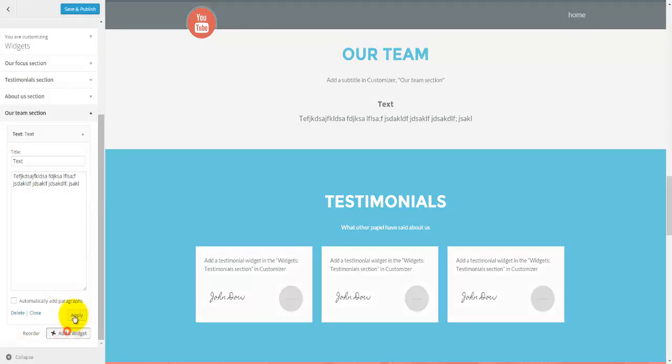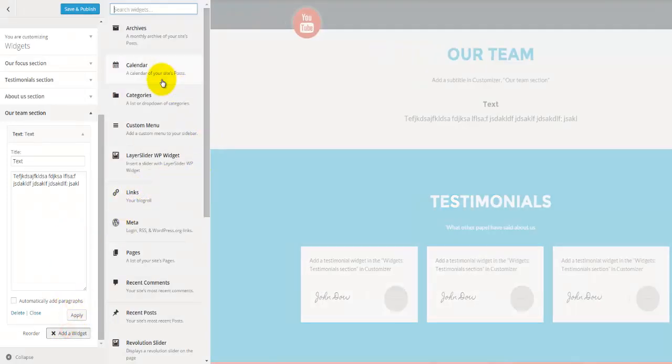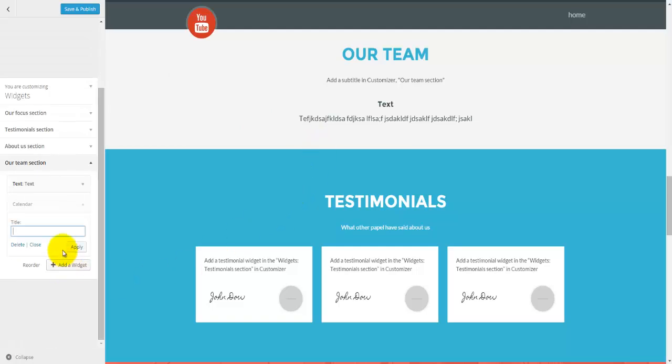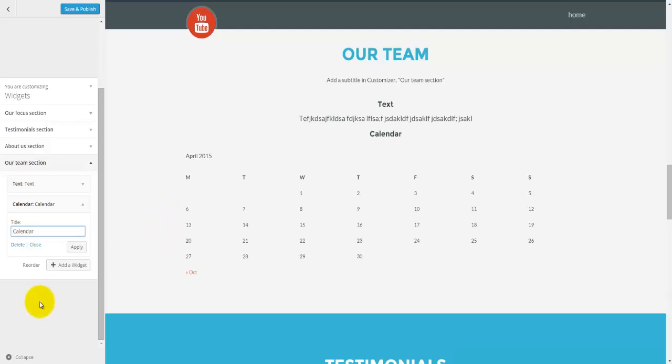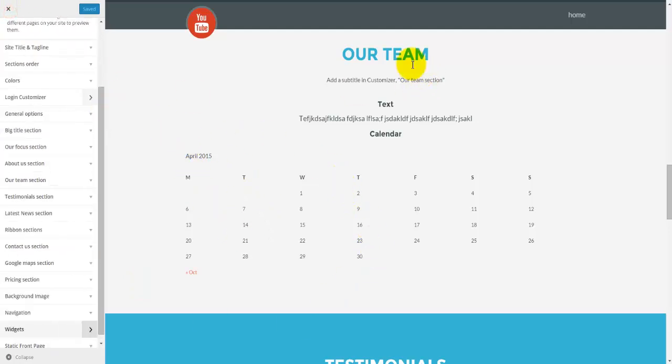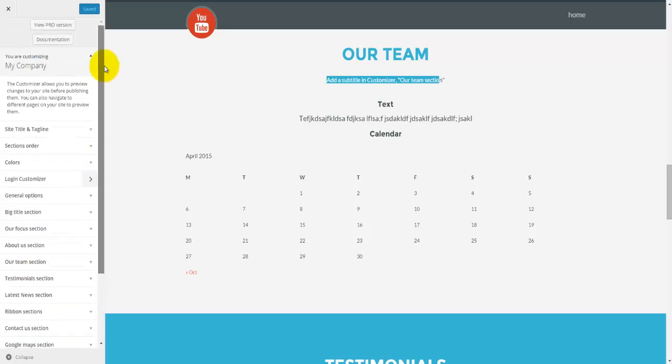If I wanted to, I can add more widgets here. So let's, for example, say I want to add a calendar. I'll hit on the calendar, I'll give it some title, and my calendar will appear there straight away. So basically let's publish this. This is how you will go about changing what's being displayed in these sections. And once again, if you change this, you can always go back and change the actual title which is displayed here and the subtitle. You can also choose to hide this and not display it at all.